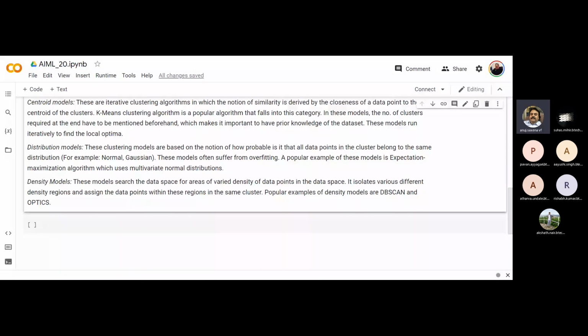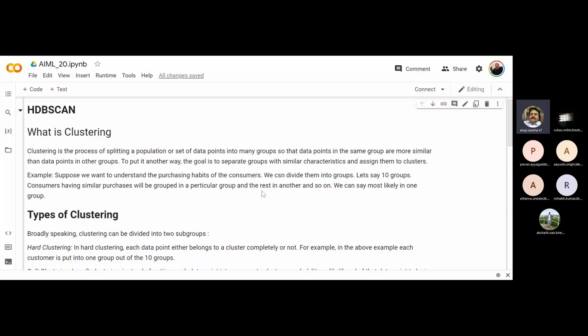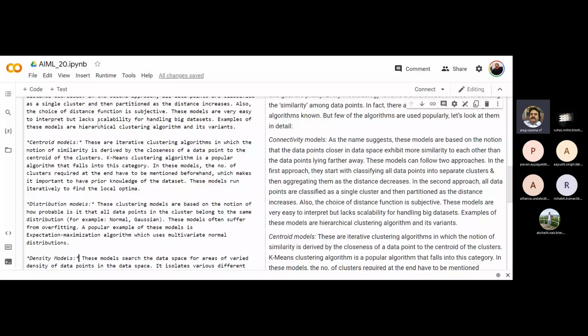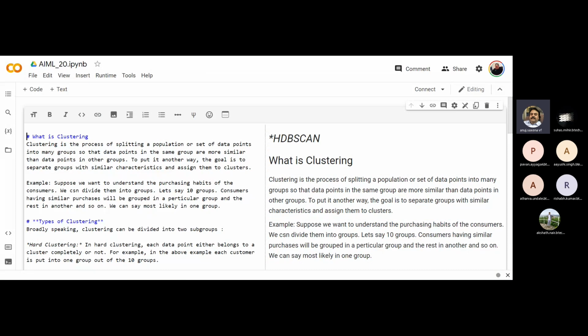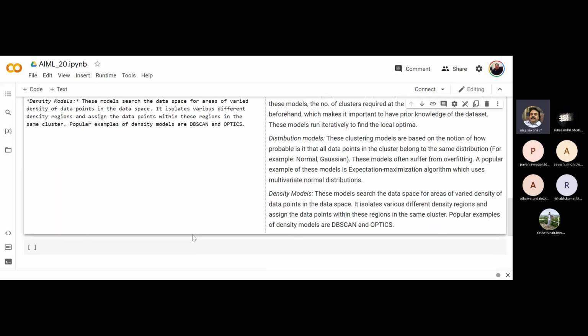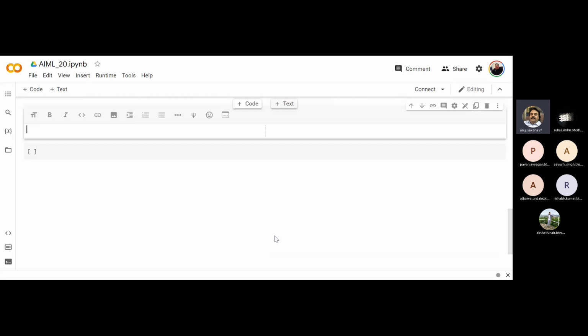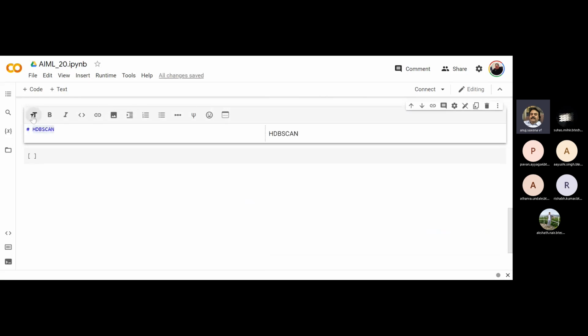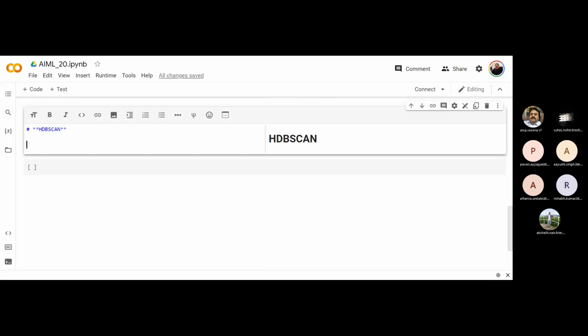Okay, so let me put something about HDBSCAN also. So we have the link. Let me share the link for you guys for HDBSCAN. That is the documentation of HDBSCAN. I'll just remove it from here, it's not required here. We'll just put the clustering here, and HDBSCAN in a separate thing, because I started with that. But anyway, this is the documentation link.